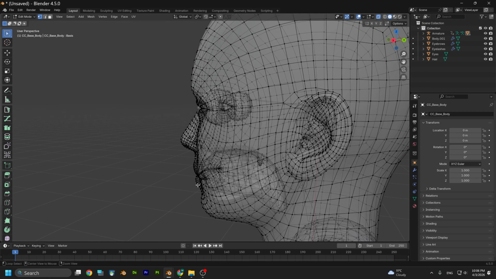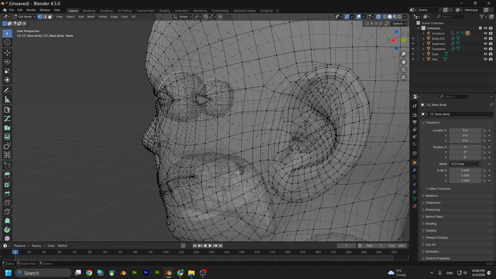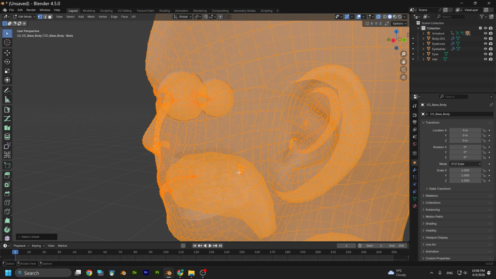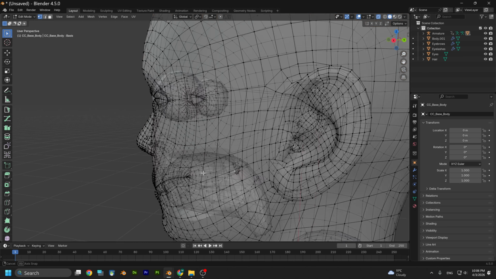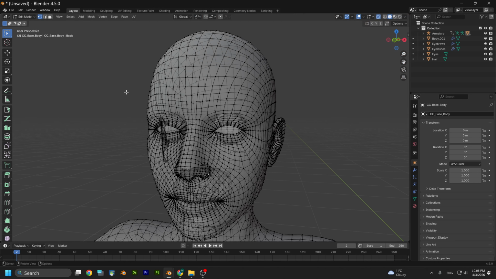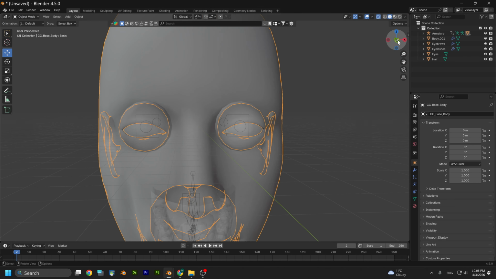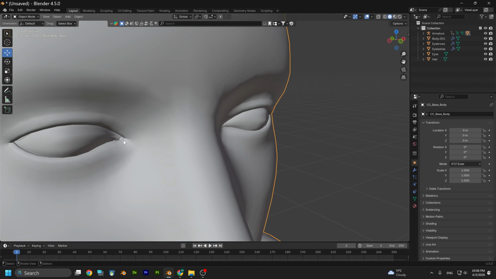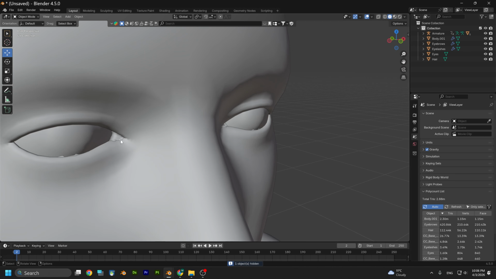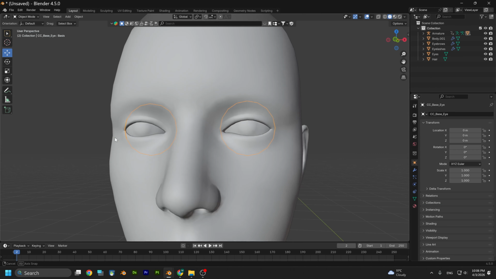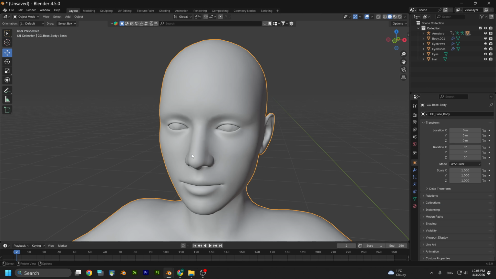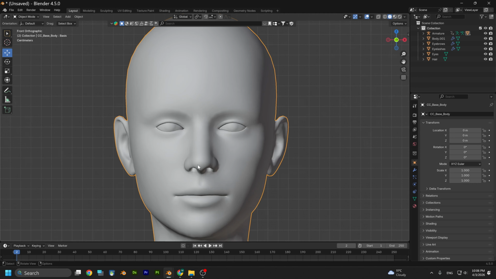Also delete these vertices inside. I'm not sure if the mouth is separated or is together with the... No, it's together. So let's go out, object mode, and let me hide. So yeah, we're going to delete also this one and this one, and we need only the eyes and this body mesh with the head.